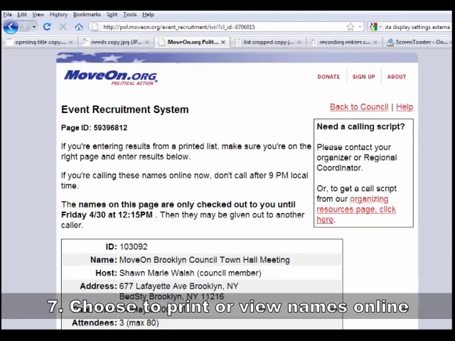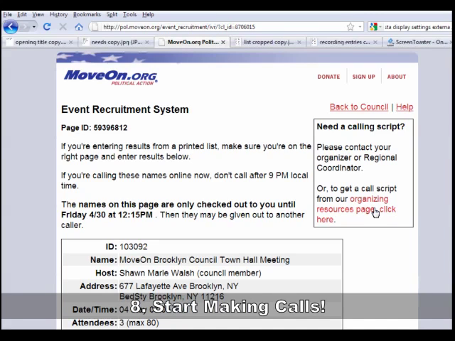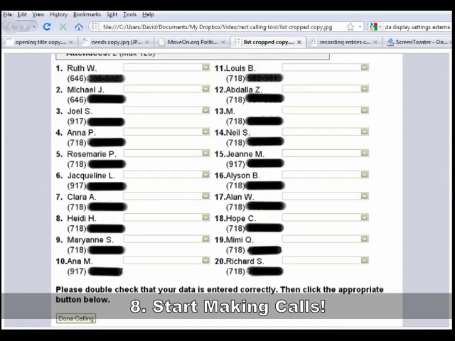And here is my page, which has the names and numbers on them. There's also a link here to pull up a script if you don't have a current one. And it describes again the event. Now I'm going to want to page down. And here are all the names and numbers that I'm going to call one by one and speak to these nice folks.